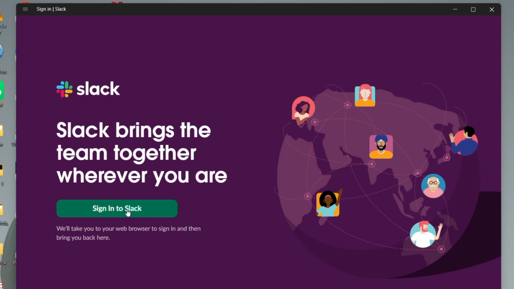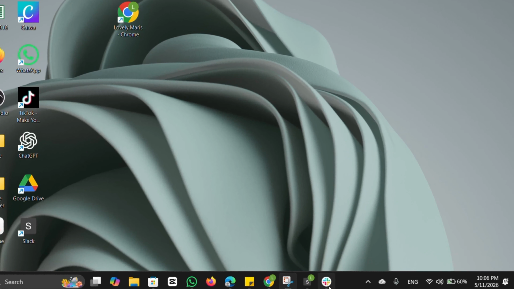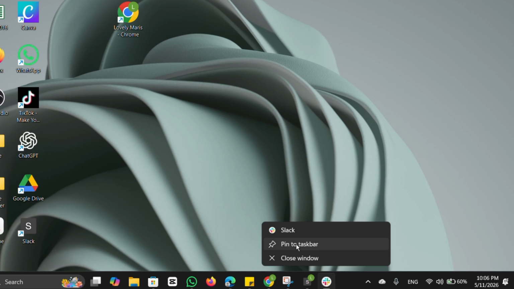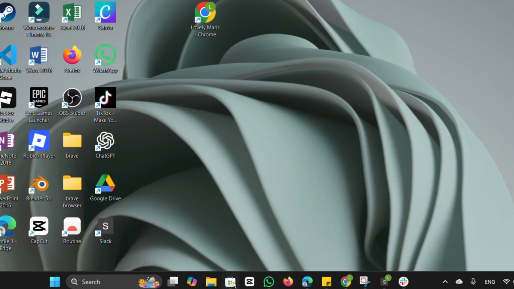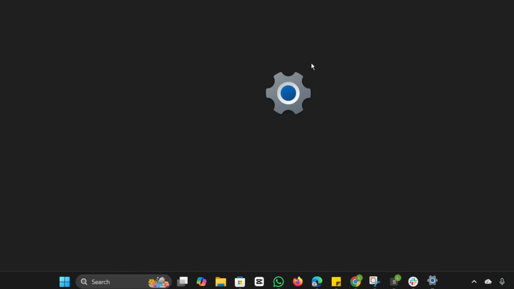So to sign into Slack, just click on sign in and you can go ahead and sign in with your email or Apple account. Now in here, if you click the logo at the bottom, you can also pin it to taskbar.